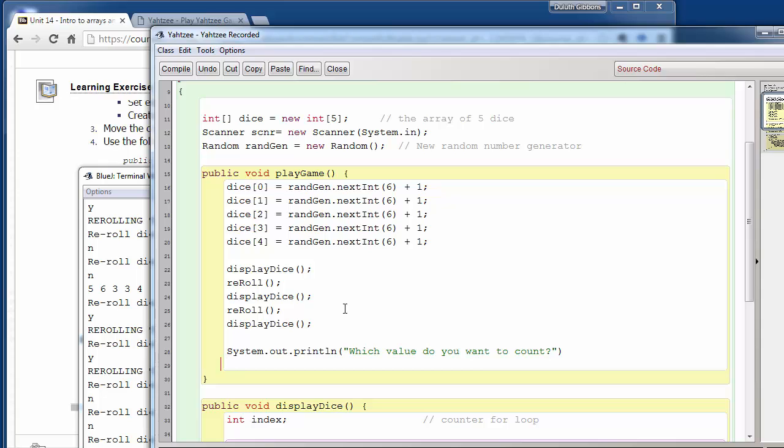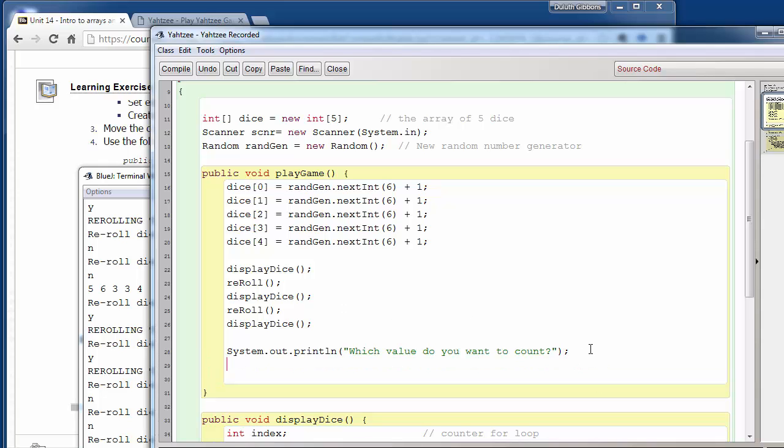So then they can enter something like 3 or something like that. So I better read that into some variable. So I'm going to declare an integer value to count and set that equal to scanner.nextInt. I declared scanner up here already, so that's already set. Scanner.nextInt will read the next integer there.